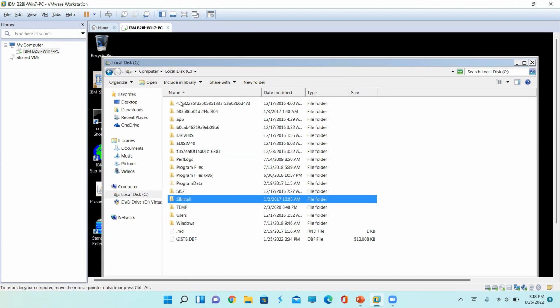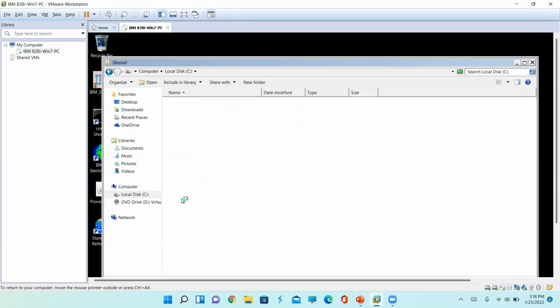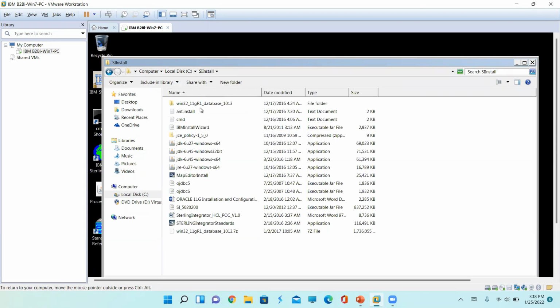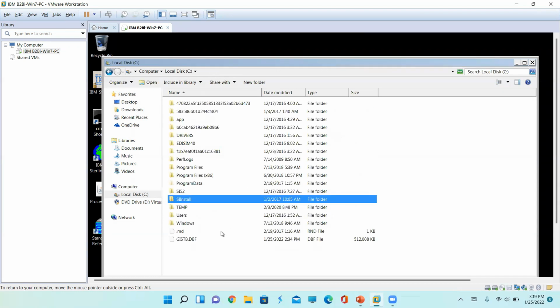You go to some drive and save your media, something like what I have done here, SI install. It's an Oracle database that I have used, so I did the Oracle installation on my own. Then I have the correct JDK files that I need, and definitely the Sterling Integrator media. I've saved everything here, and then I have done the installation the way I explained.